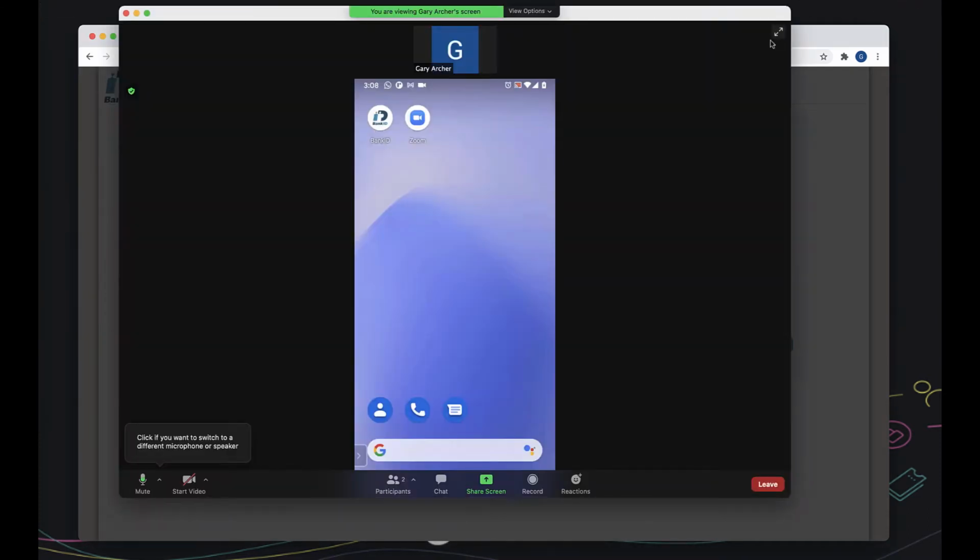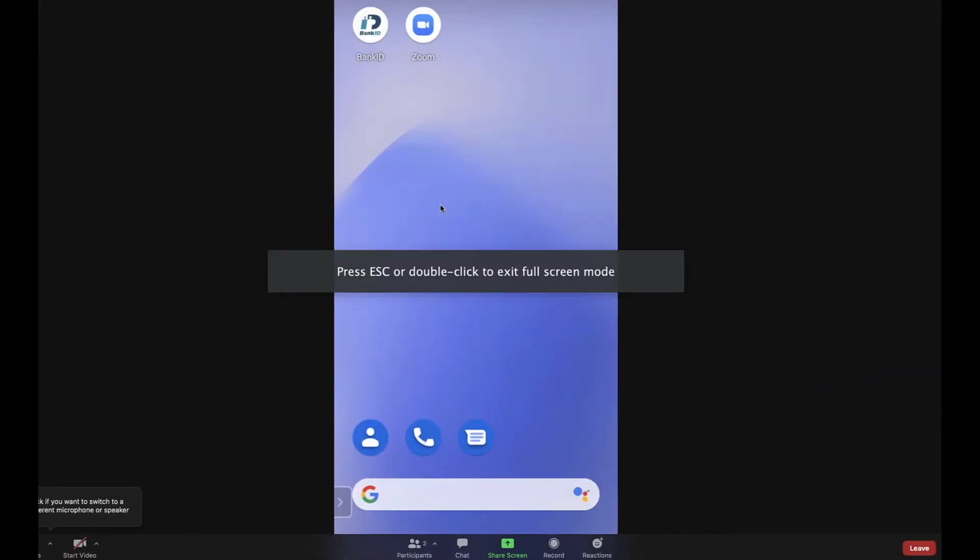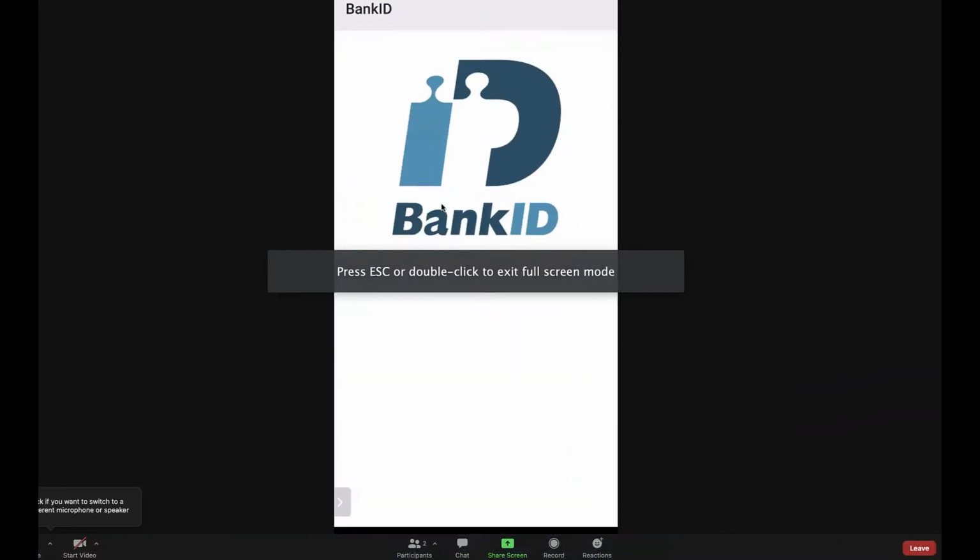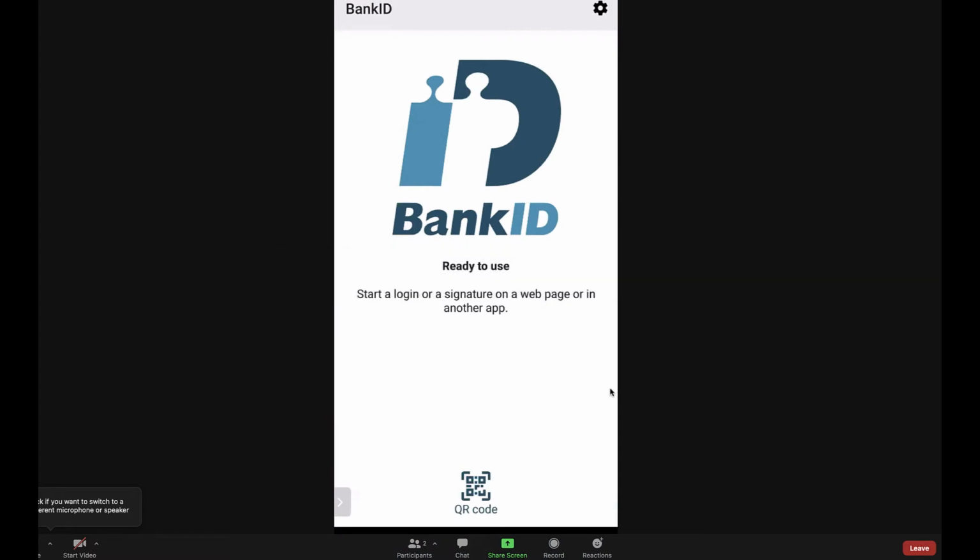I've actually shared my device via Zoom, and if we have a look at it, this one is all set up. And as you can see, this is ready to use. So we're now all ready to use Bank ID to do an app-to-app login.